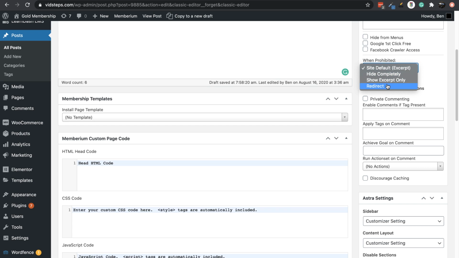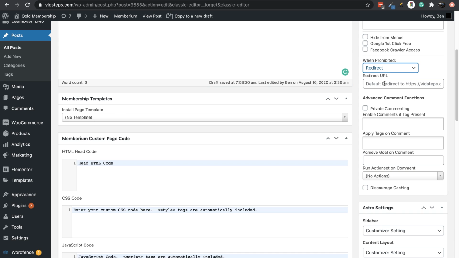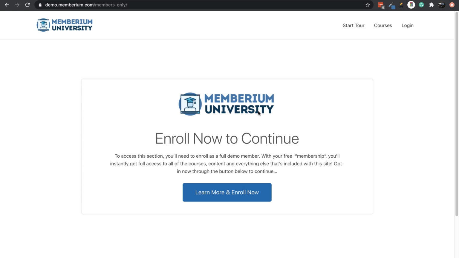However, at any moment, I can override this. I can say show excerpt only. I can make it go to redirect, and then I can actually type in a URL. And this can be any URL. It could be an external URL from your site. It could be to an order form. This can go anywhere. Normally you would take them to a sales page, or a page like this that's telling them that they don't have access to that section.